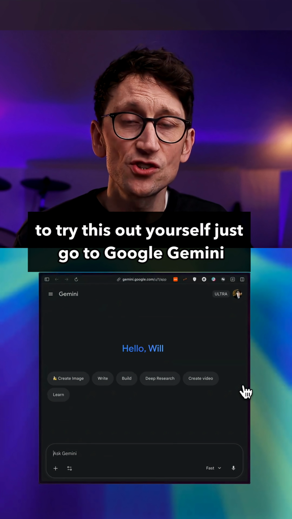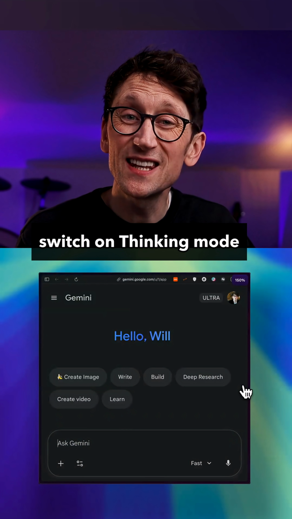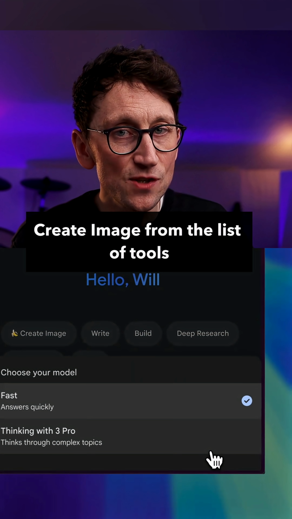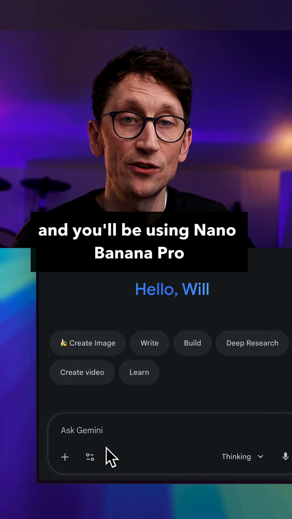To try this out yourself, just go to Google Gemini, switch on thinking mode, and then select Create Image from the list of tools, and you'll be using Nano Banana Pro.